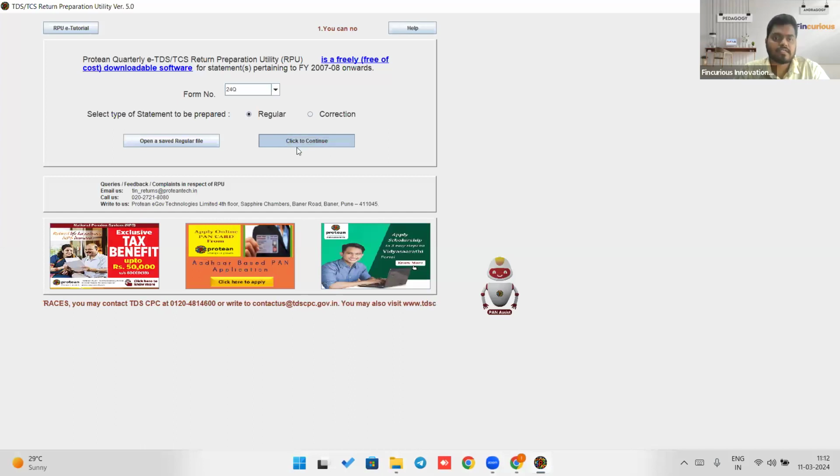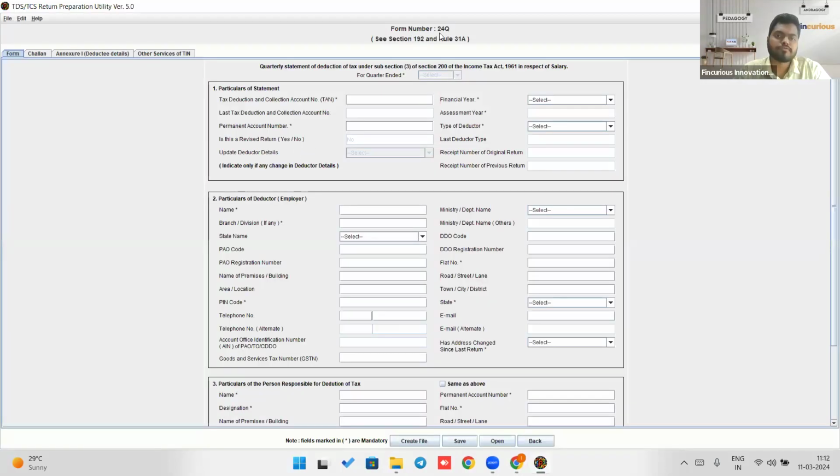So once I click on the continue button, form number 24Q will open. So in this form, you can see various tabs. One is form, challan, annexure 1, and other services. So in this form, we need to fill all the basic details of the employer and the person responsible for tax, and all these details will be entered in the form. Then the challan tab, whatever challans are there, all those challan details will be entered here, and annexure 1, the deductee details. So if it is for quarter 4, annexure 2 also will come.